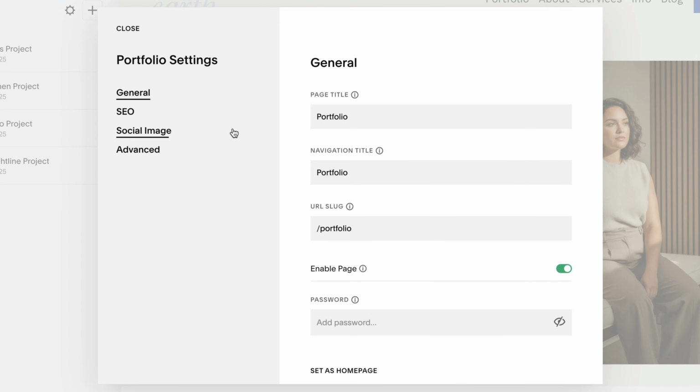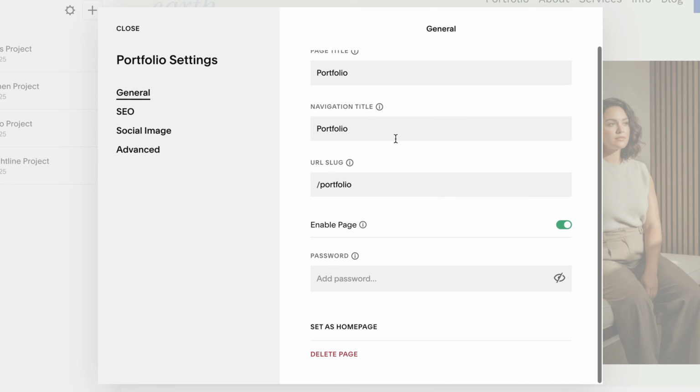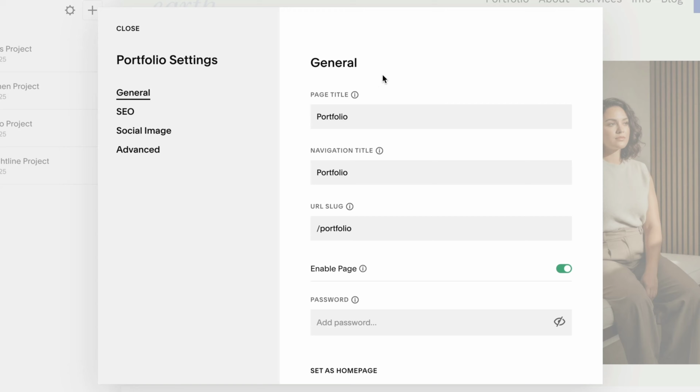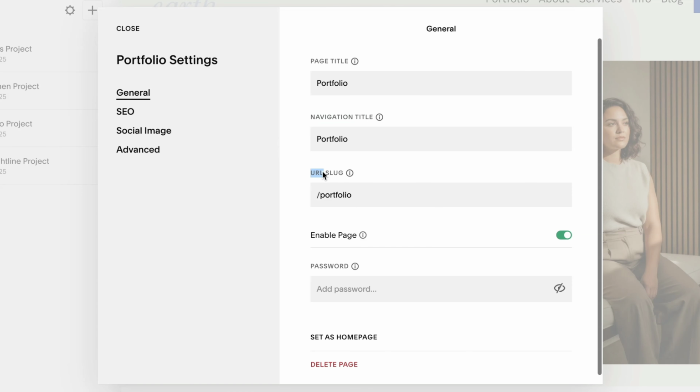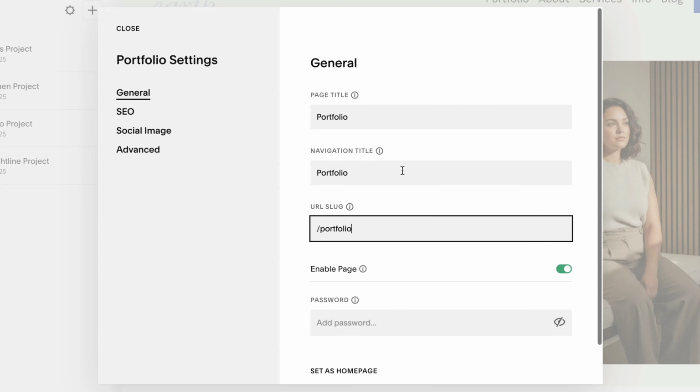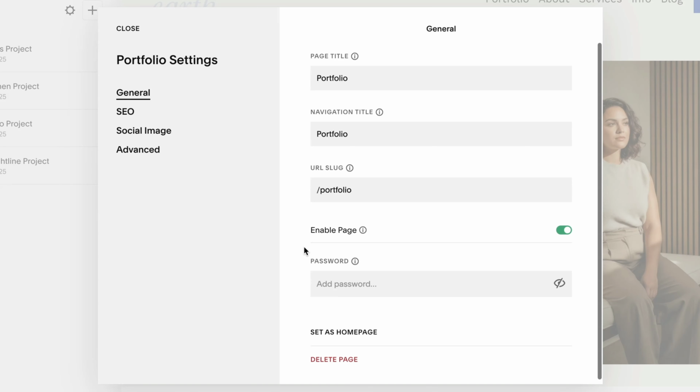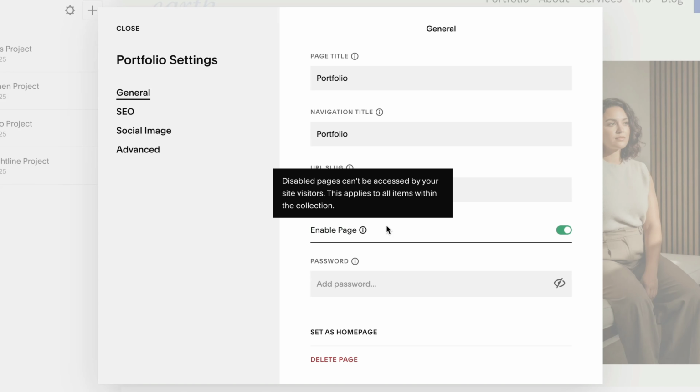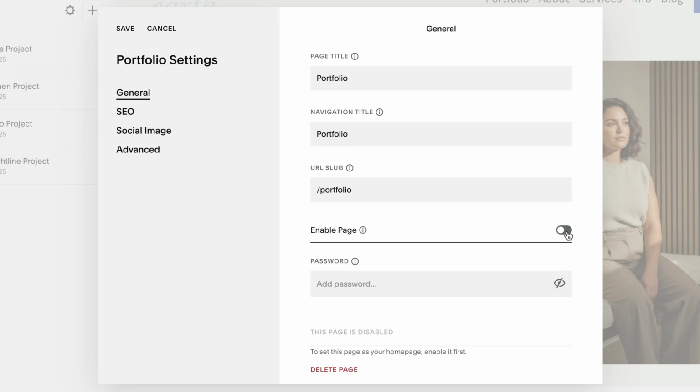The settings window will automatically open up on the General tab, and there's a few things that you can customize here under this tab. You can change the page title, the navigation title, and the URL slug for your portfolio page. To make things as simple as possible, we recommend just making those three things all the same. You can also choose whether or not you want this page to be enabled by toggling this option on or off.